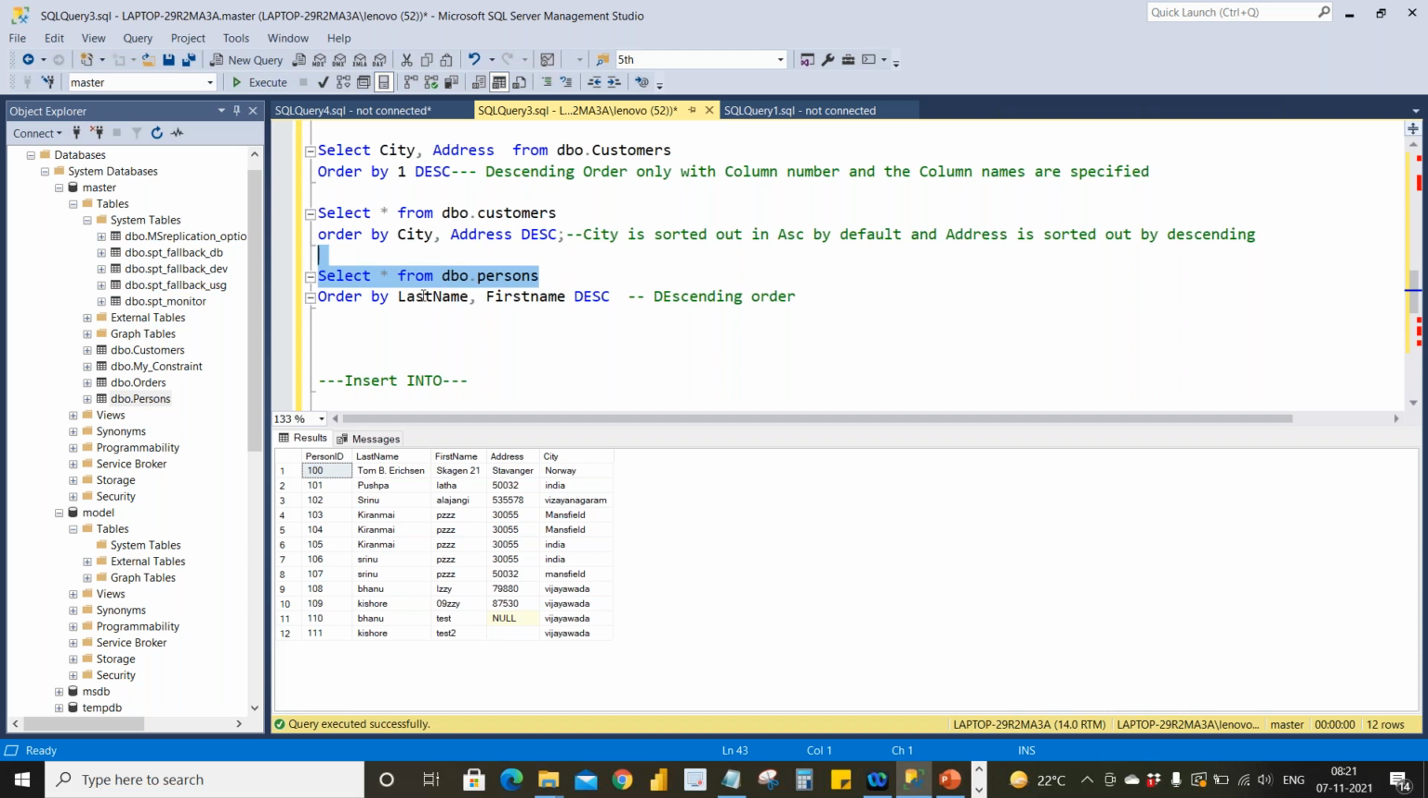So what happens here? First of all, select star from persons. We have 12 rows and I want to sort it by last name, first name, descending. That means last name, as I didn't specify any ascending or descending, will be sorted in ascending order, okay? And the first name will be sorted in descending order. Let's see whether this is happening or not.